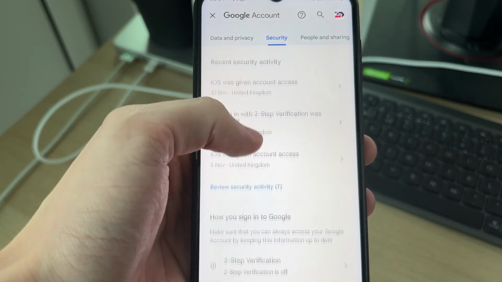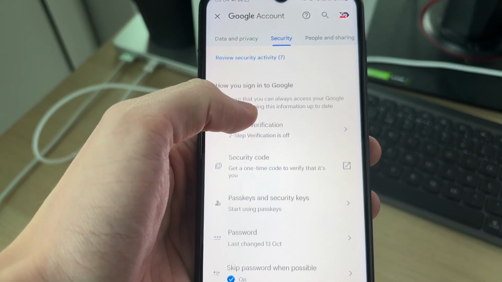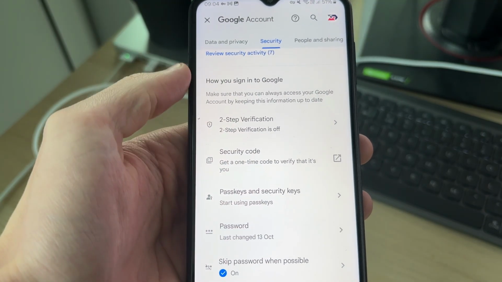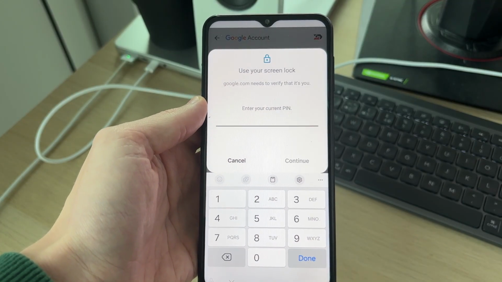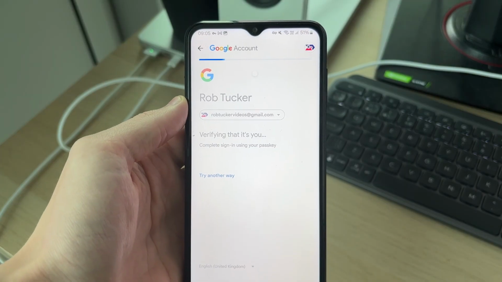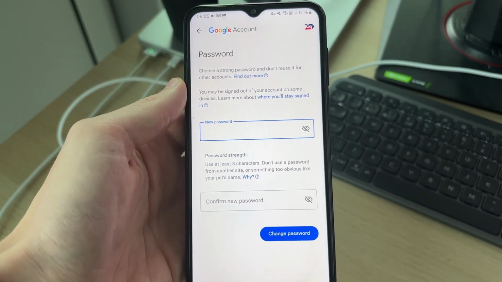Now you want to start scrolling down like so until you can see the option for password, and click there. You'll be asked to verify that it's you. I can enter my PIN. It will then load and you'll get taken to the Change Password page.